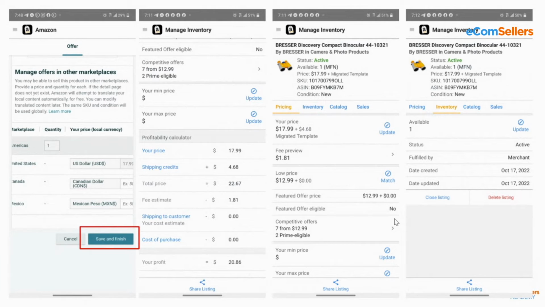So you have 4 different tabs in which you can make adjustments. Well, 3 of them really. Two really, the pricing and the inventory. Those are the 2 places where you can make adjustments. You can delete this listing, you can close the listing, you can update the available quantity, you can change the price. All of that is something you can do under pricing.